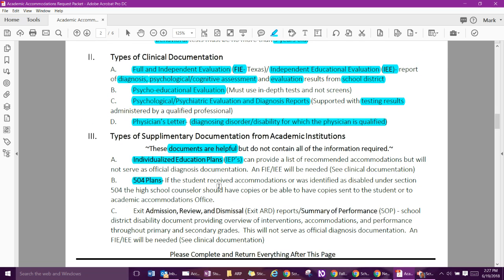Okay, the final thing that might be provided is something called an exit ARD report. ARD stands for Admission Review and Dismissal. This is for special education students, their last meeting about special education before they graduate from high school. Some states call it a Summary of Performance, or SOP. Either way, we need the most recent one. Exit ARD is going to be the most recent one.